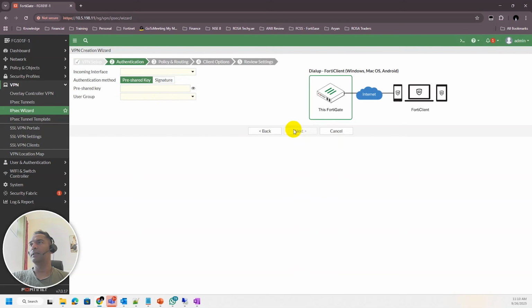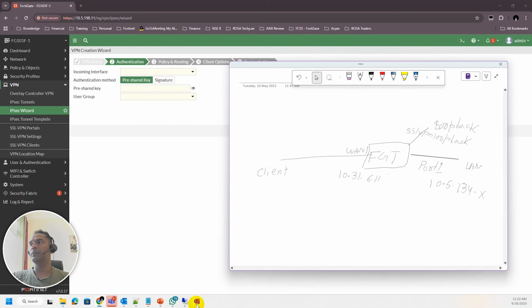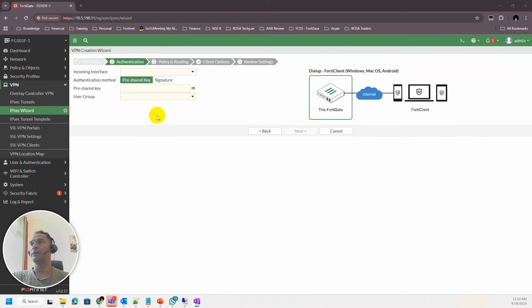Select incoming interface. You remember our topology? What was our topology? Our topology was WAN 1, the client is connected, right? The WAN 1 client is connected. So we have to select the incoming interface as WAN 1. Pre-shared key, define any pre-shared key that is secure.